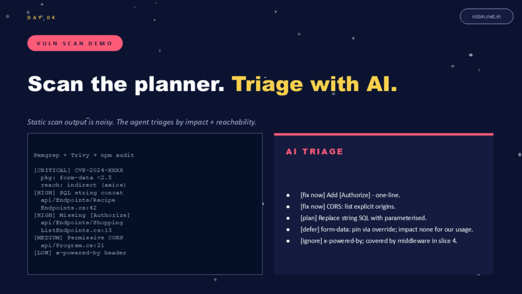Static scan output is noisy. The agent triages. Fix now. Missing authorize. 1 line. Fix now. CORS. List explicit origins. Plan. Replace string SQL with parameterized.